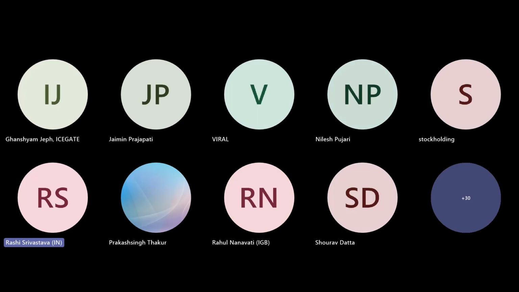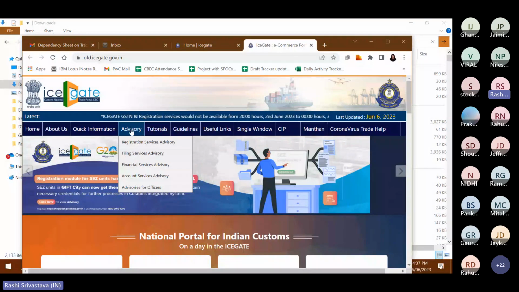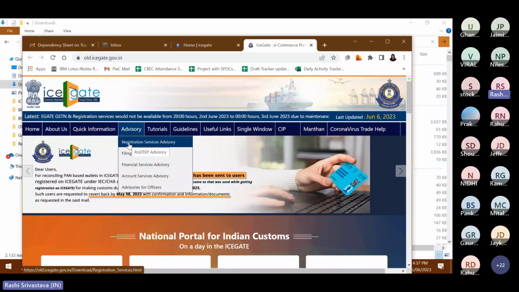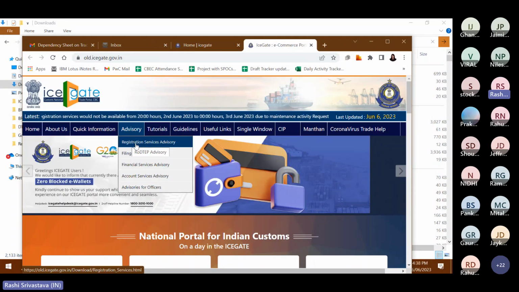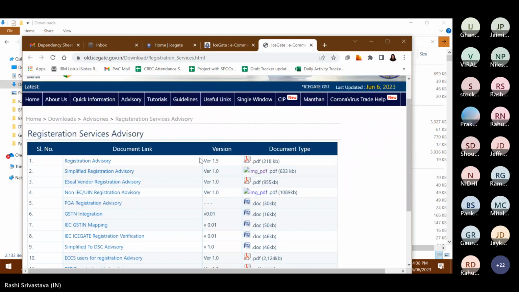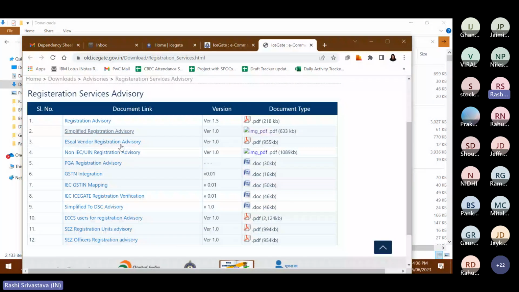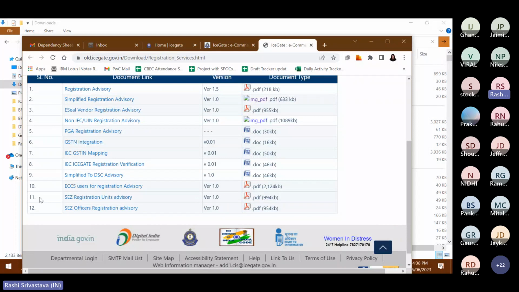In order to view the advisory that is already published for SEZ registration, you have to go to the Advisory tab, and under Advisory, click on Registration Services Advisory. The registration advisories are present here. Serial number 11 is the advisory for SEZ units for doing SEZ registration on ICEGATE, and serial number 12 is for SEZ officers for approving or rejecting the SEZ registration request.